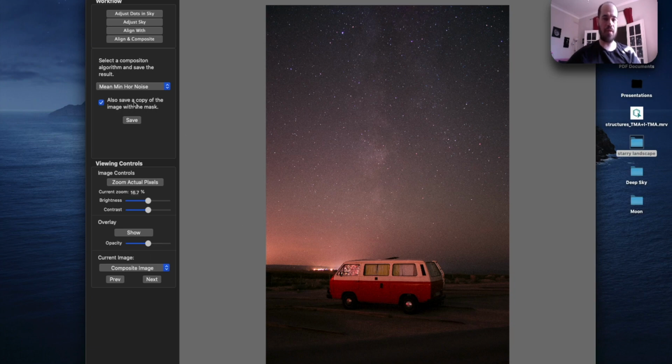So now that we are happy, we simply click on save. You can say to save only the image, or you can also save a copy of the image with a mask. So you will have a mask for the sky that you can use in Photoshop if you want to tweak the foreground and the sky separately in a very precise way. So just save, and you will have the image saved in TIFF format, and that's everything for Starry Landscape Stacker.